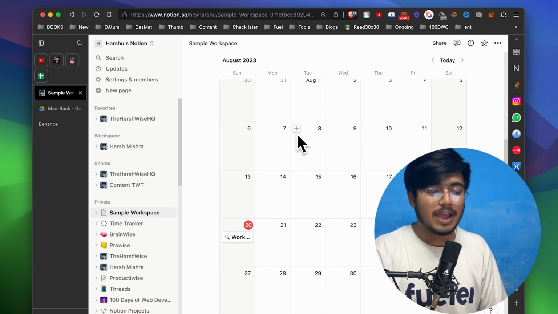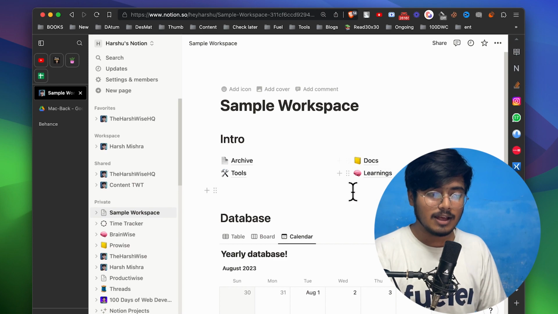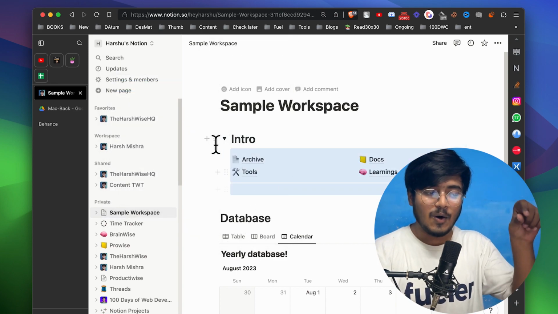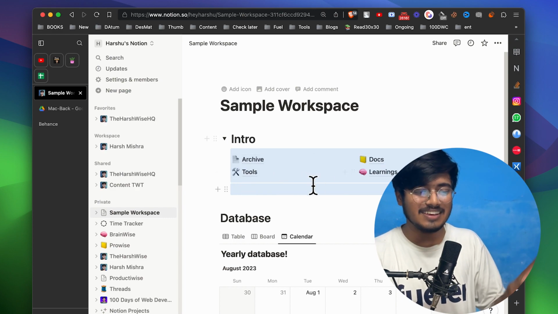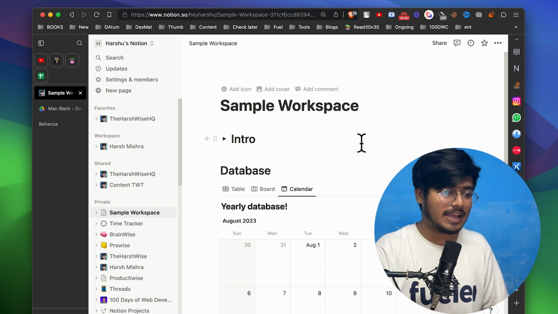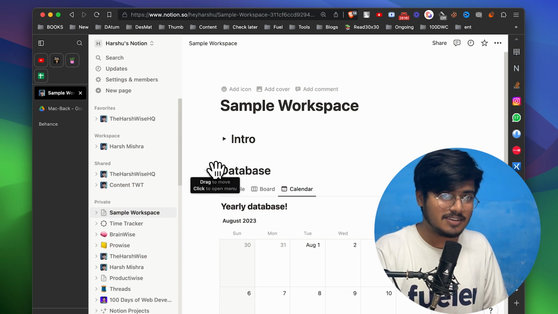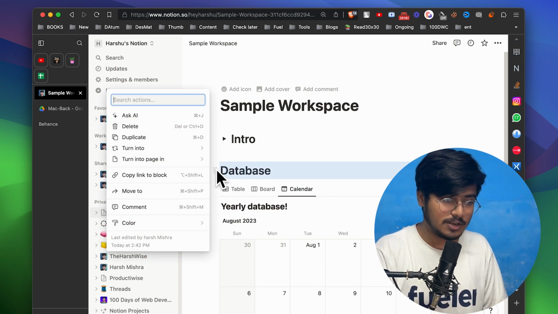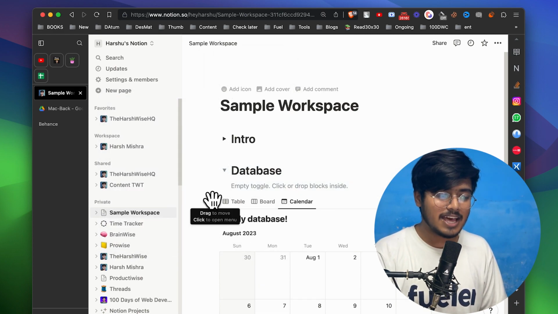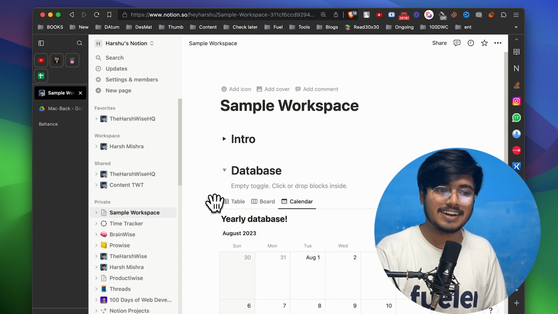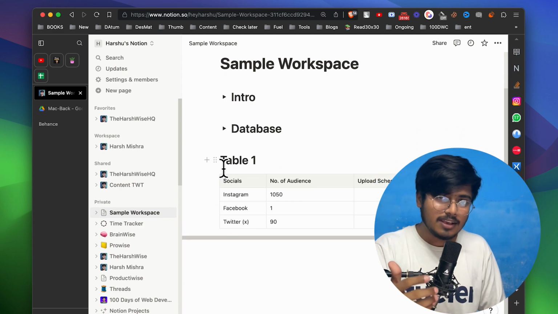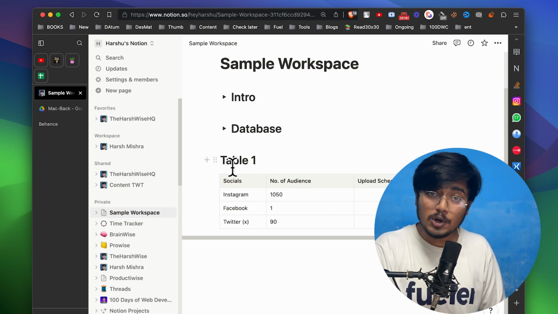Let's suppose I want to add all these things into the toggle. I will just click here, turn into toggle H1. Now all the pages you can see here are a part of the intro toggle H1. Everything is organized. And let's suppose I want to add the database, convert it into toggle H1. Now my database looks like a toggle, and I will drag my whole database inside, and when I click on database, everything is now hidden. It makes your workspace quite simpler, not overwhelming.